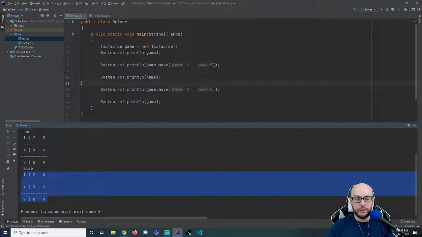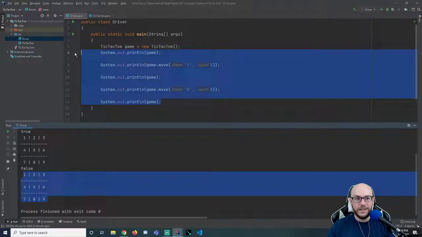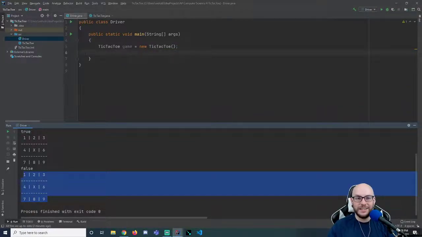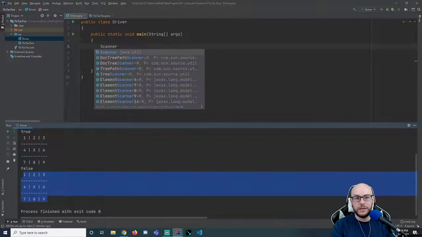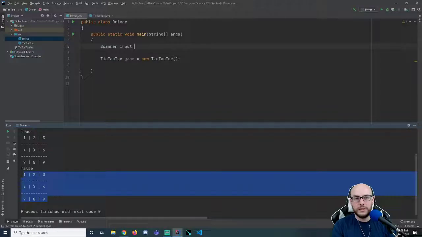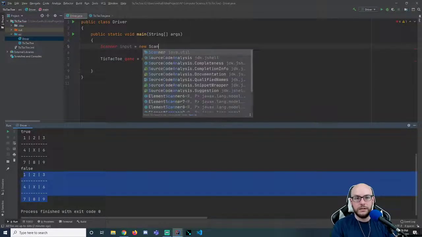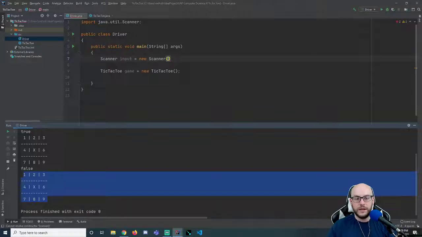Let's get started. A lot of what we're about to do is just going to take place in the driver. I'm going to basically get rid of everything except the creation of my tic-tac-toe game. We're going to need scanner for this, so let's bring in scanner. I'm jumping straight to step 2, which is where I make scanner input equal to a new scanner. Hitting enter along the way allowed me to auto import scanner. So this is technically step 1 of how we implement scanner. And we're going to read from System.in, the keyboard. It doesn't matter if this is before or after the creation of our game. We just need to do it before we create our loop.